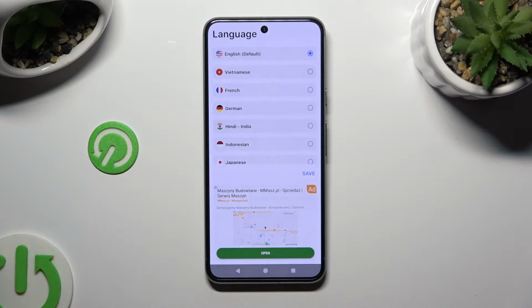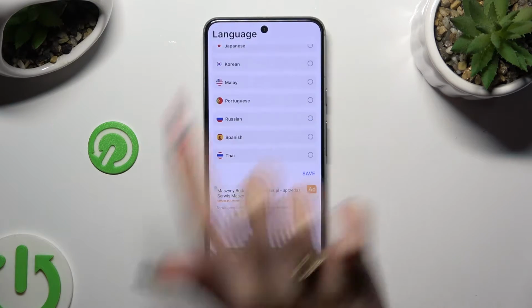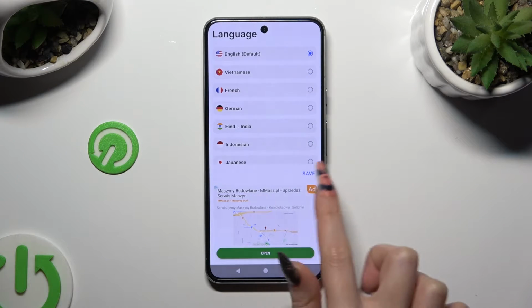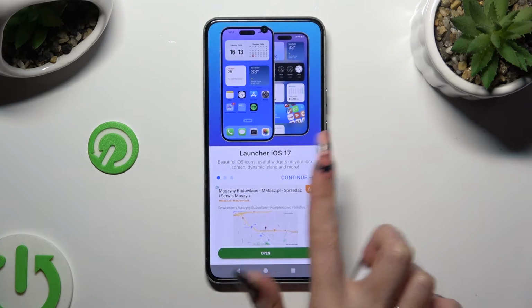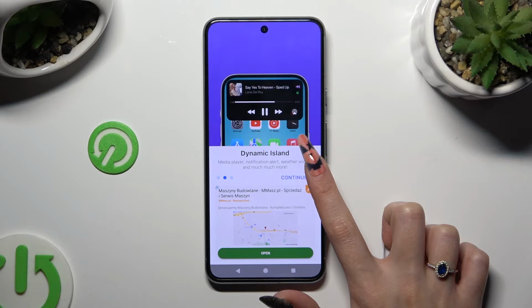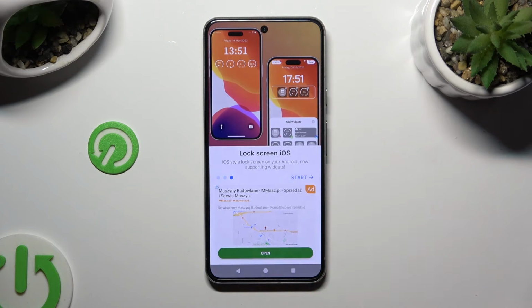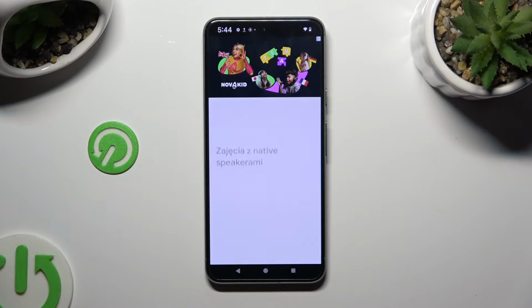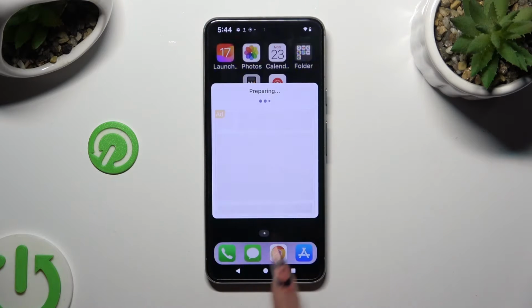Pick your language from the list of available ones by clicking on it and choose Save over here. Now you need to click on Continue twice. And then select Start. Finally, you can close an ad and then close Launcher app.